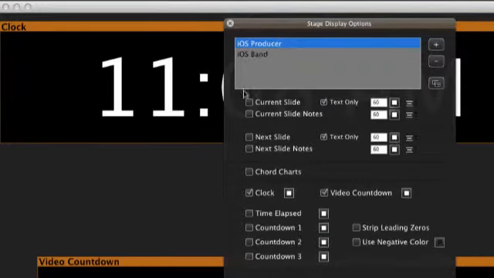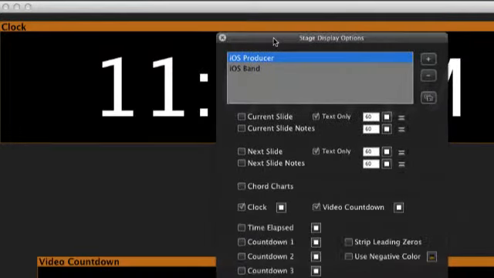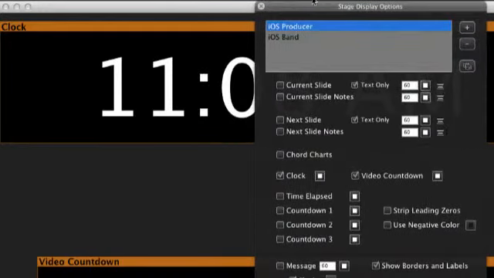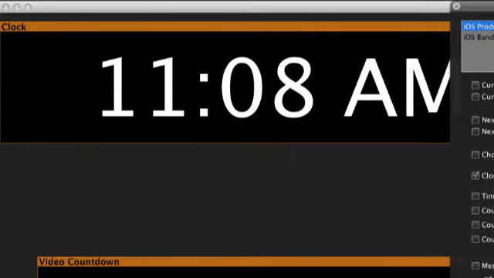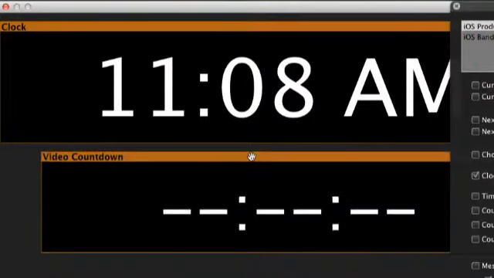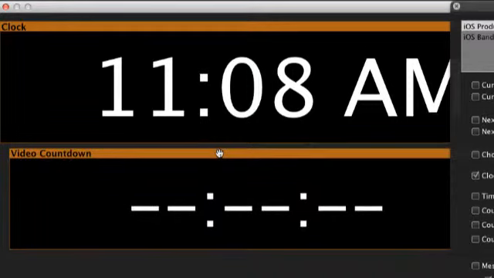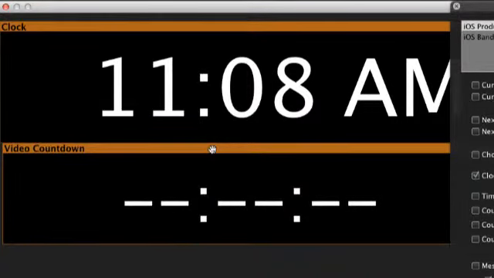And so the producer would know, okay, the service starts at 11:30. I've got 22 minutes according to this before the service starts, for example. There's also this video countdown, which you can't really see, but let me just move that here. I put that in place so that whatever video is playing, they can see how much time is left without looking over my shoulder.